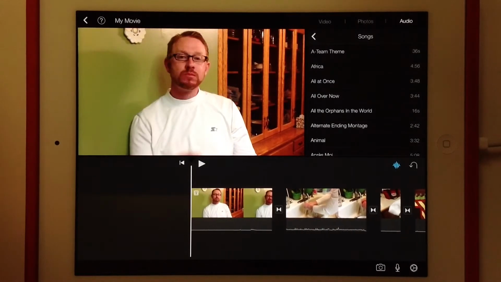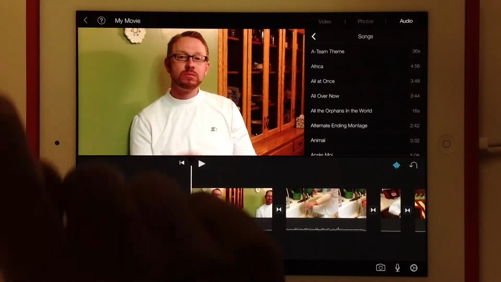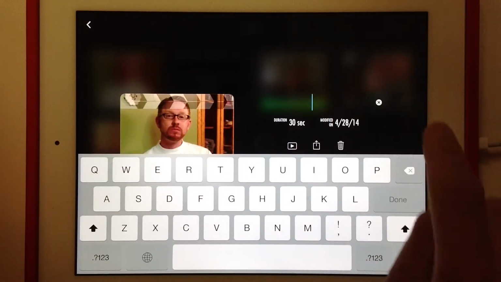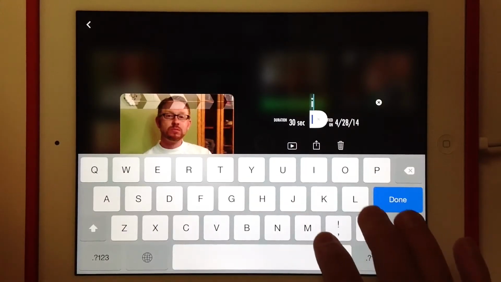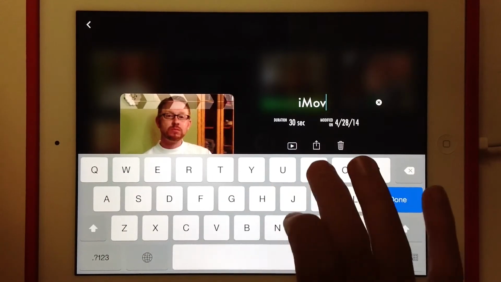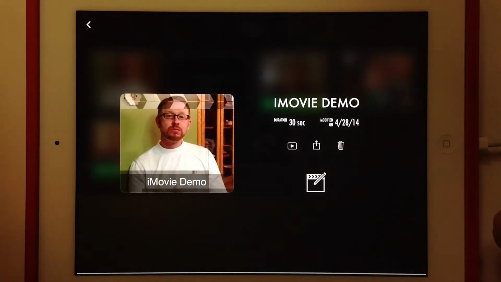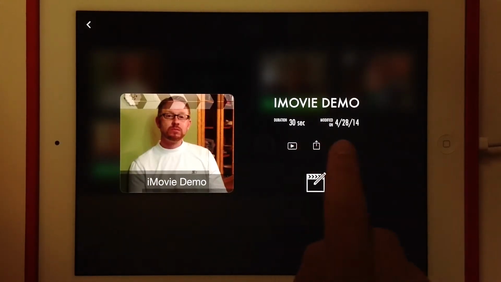So once I am finished with a project, you need to export it so that it can be viewed more easily and also transferred to other devices. So you're going to push this little back arrow. And you can also name your movie there. So we'll name it iMovie Demo. Then you can either play it, delete it, or go back to editing.